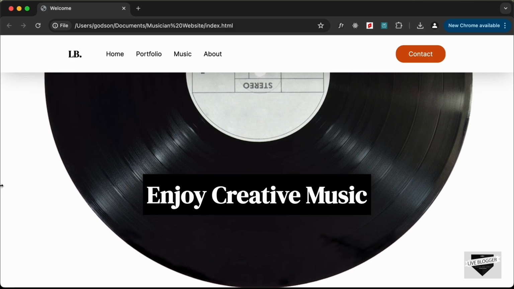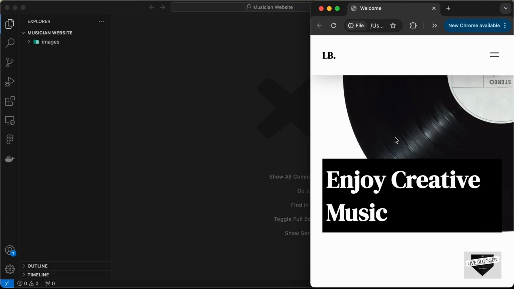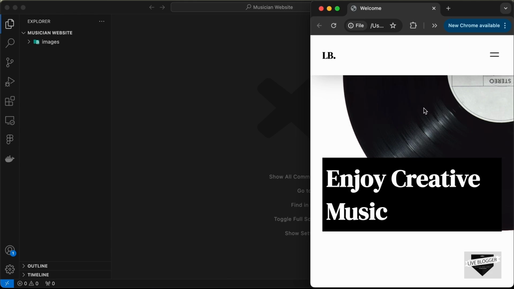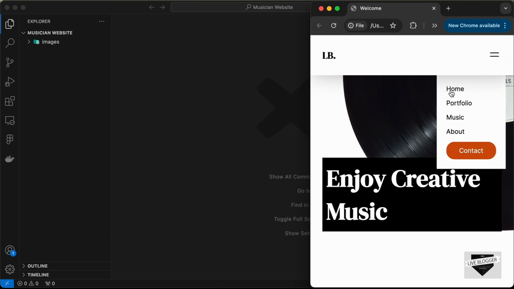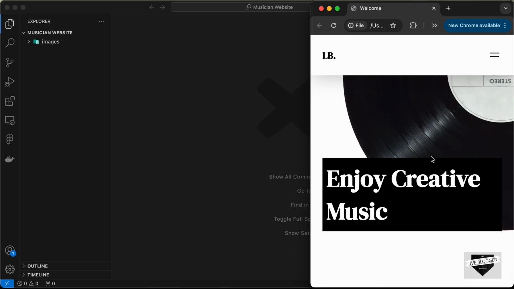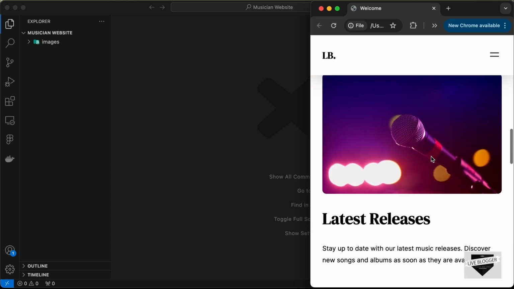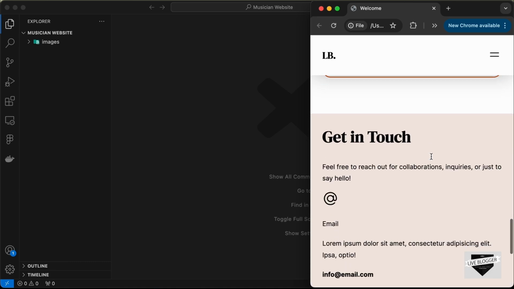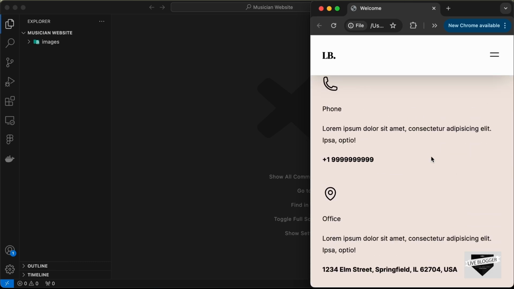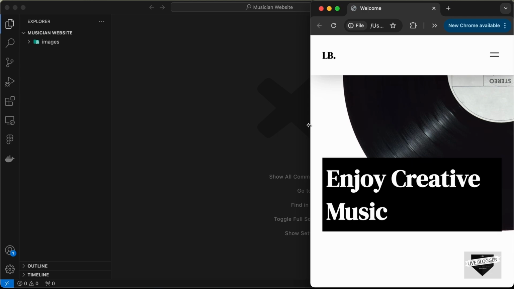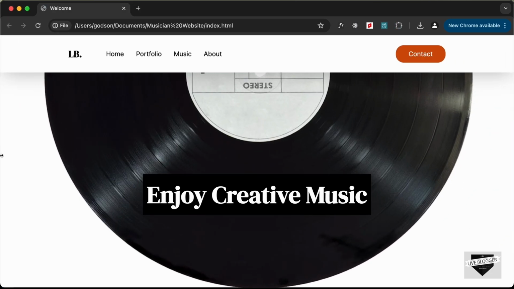So if you decrease the width of the browser window, this is how it will look on smaller screens. Here we can see that instead of the menu items we have this menu icon, and if I click on that we have these menus displayed over here, and then we have all these sections displayed in a mobile friendly way. So in this tutorial series we're going to see how to design this website from scratch using HTML, CSS and JavaScript.